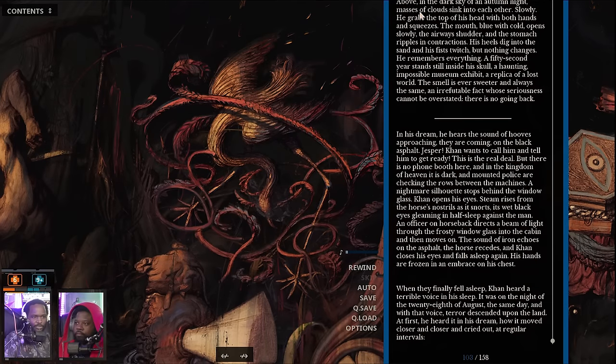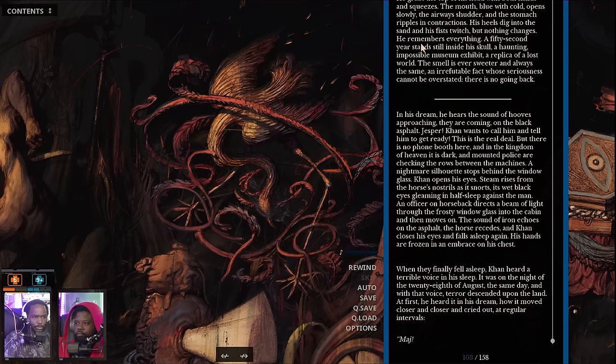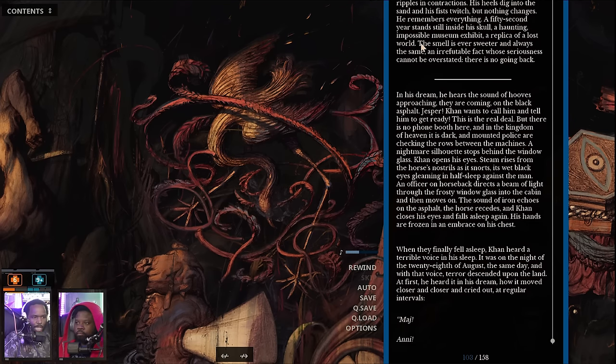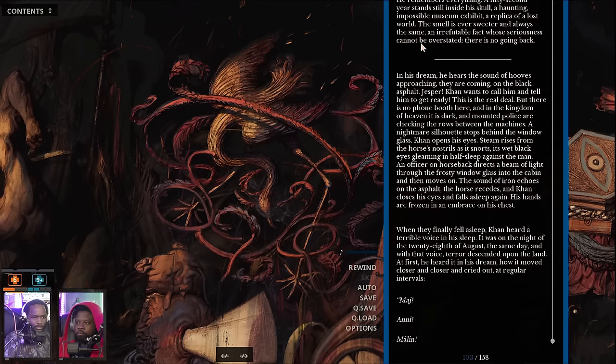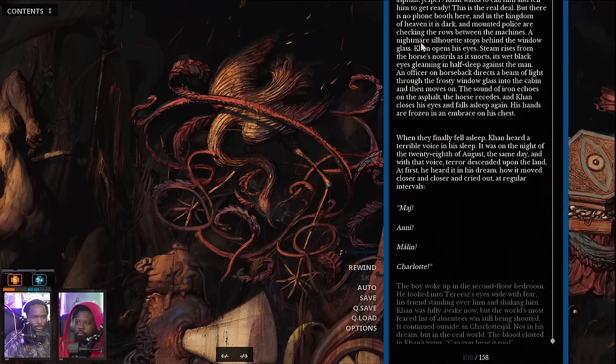When they finally fell asleep, Khan heard a terrible voice in his sleep. It was on the night of the 28th of August, the same day, and with that voice, terror descended upon the land. At first, he heard it in his dream, how it moved closer and closer and cried out at regular intervals. Maj, Annie, Malin, Charlotte.